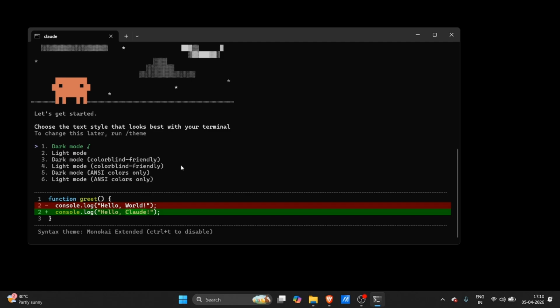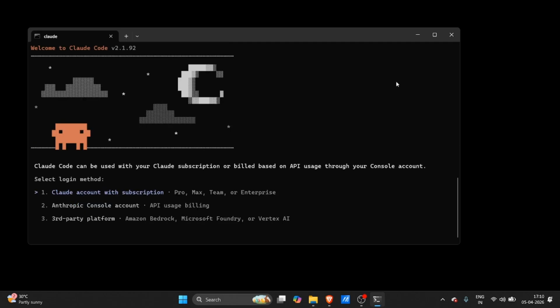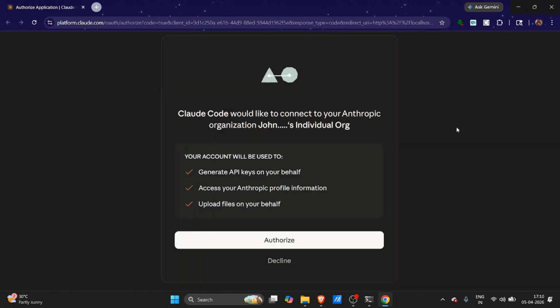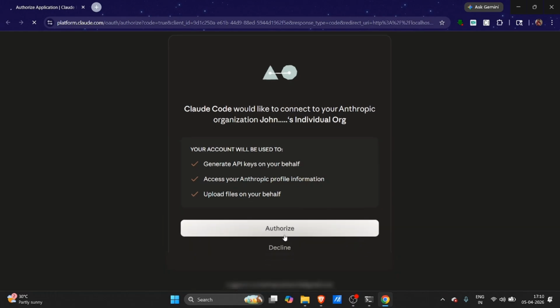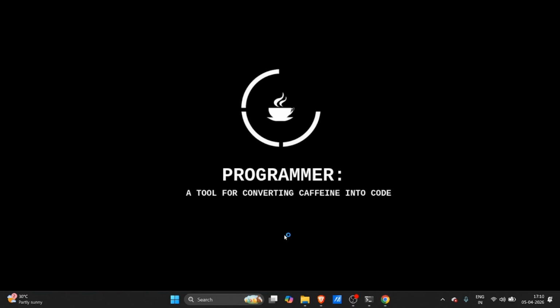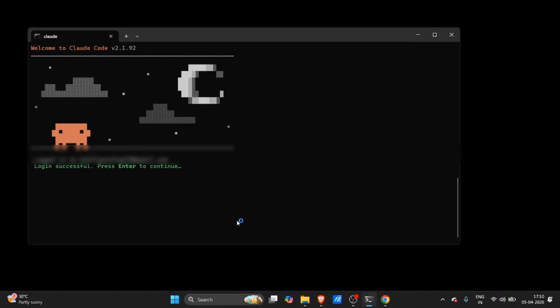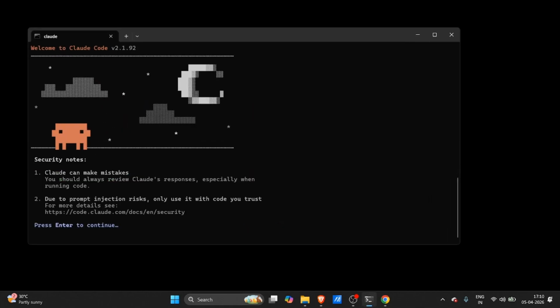Now you can just do the whole setup again. Just log in with your Anthropic console account. So yeah, here you have to just authorize this. And now you can return to your actual console, that is your CMD, and then just hit enter.